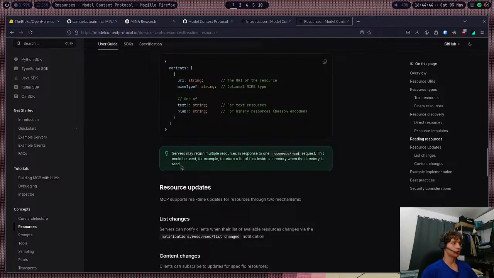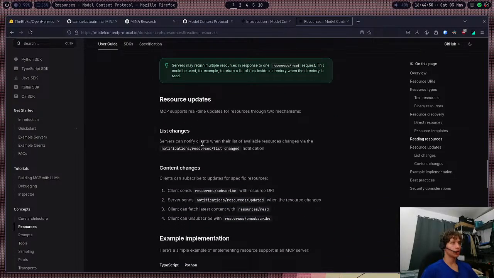This could be used, for example, to return a list of files instead of a directory when the directory is read. Makes sense. Then you have resource updates. MCP supports real-time updates for resources through mechanisms. Okay, so how I'm viewing this is that, for example, you have an MCP server for my file system. It would make sense to be able to update the contents of a file or certain parts of the file via a simple text or voice command. So yeah.